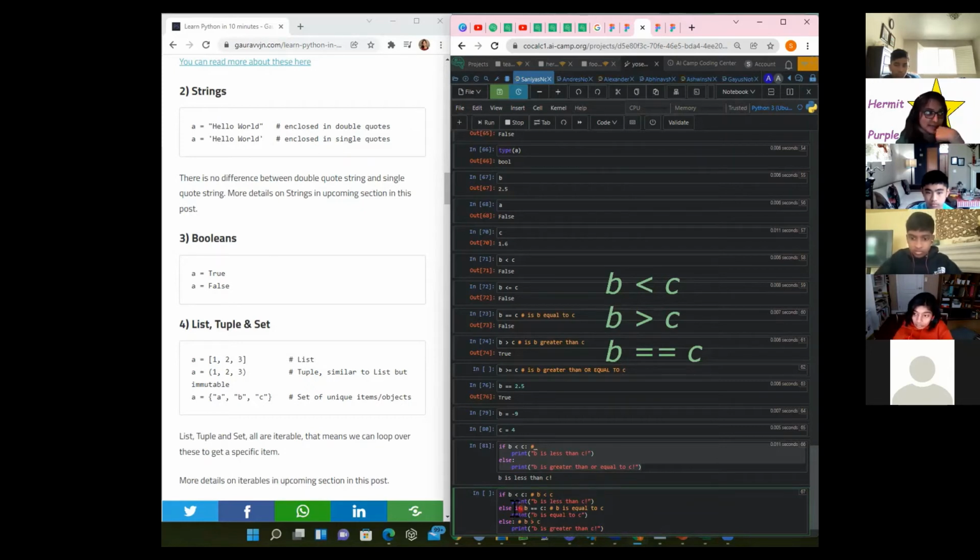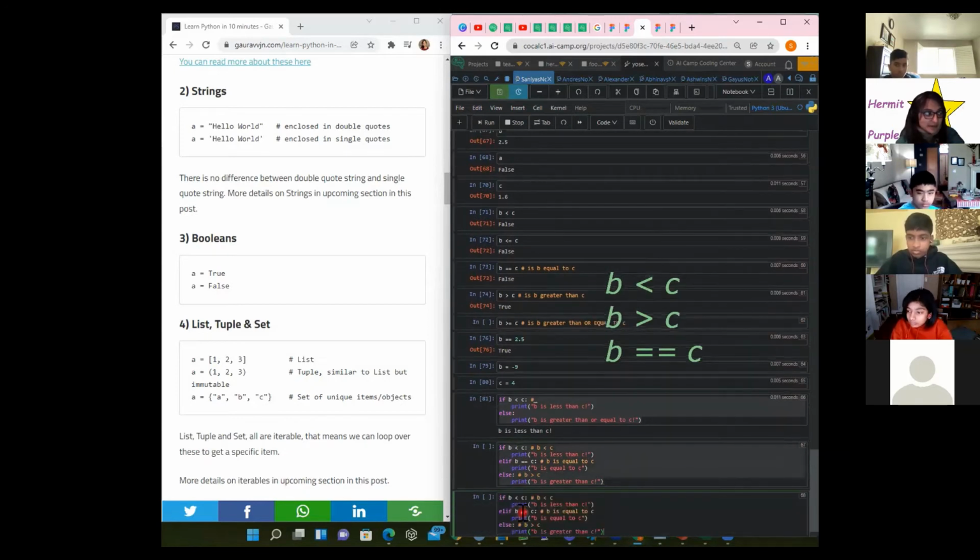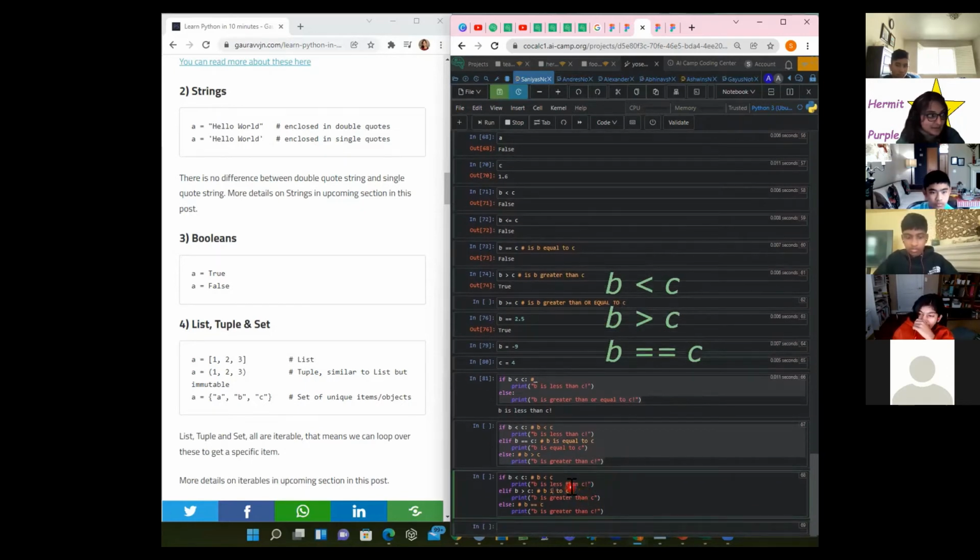So instead of calling it else if, Python is lazy again, so it just smooshes them together and says this is elif. You get it? And here the order of these statements doesn't matter. I could have also done the same thing by saying B is greater than C here, and then this else would have been B is equal to C, which I have in comments just so that we understand. It's the same thing here.